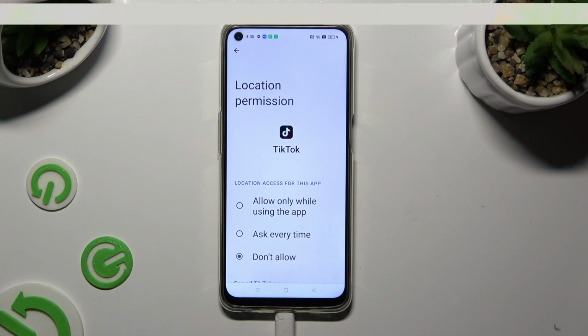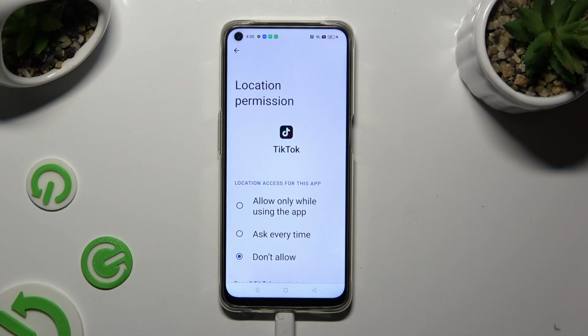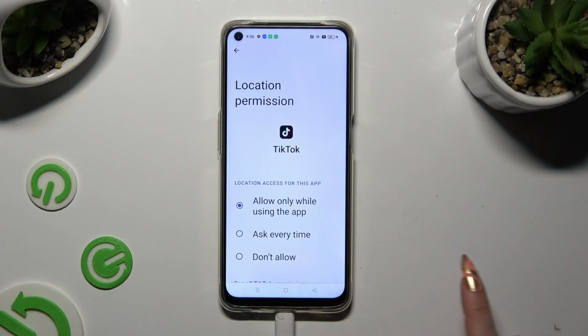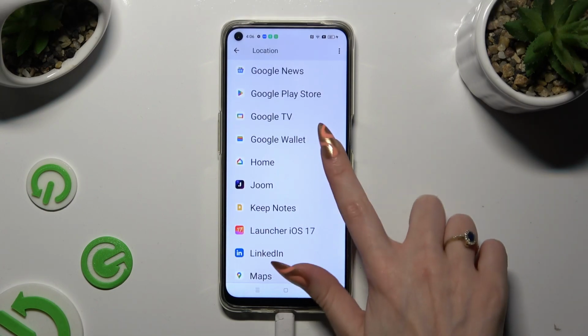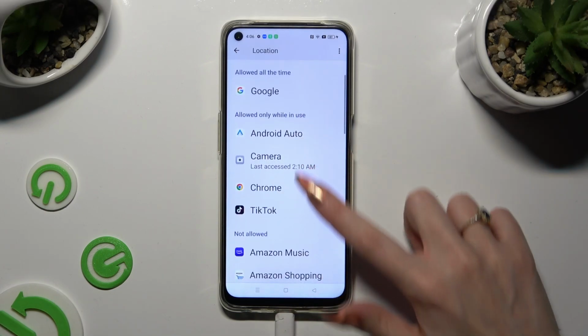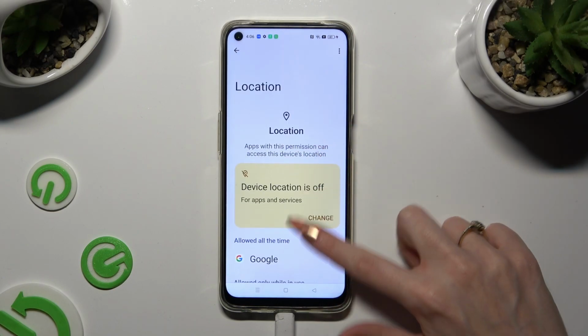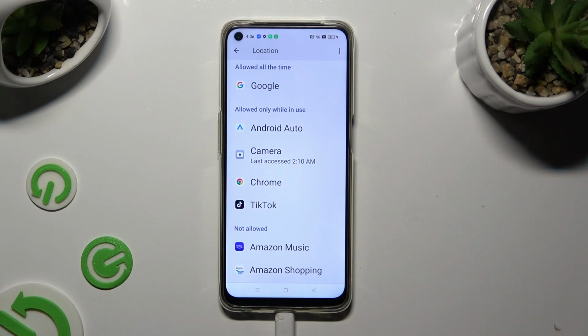And click on one of those options to apply the best one for you. Allow only while using the app, ask every time, or don't allow. I will go with the first one, so when I tap and go back, TikTok just gained access to my device's location if I'm using this app.